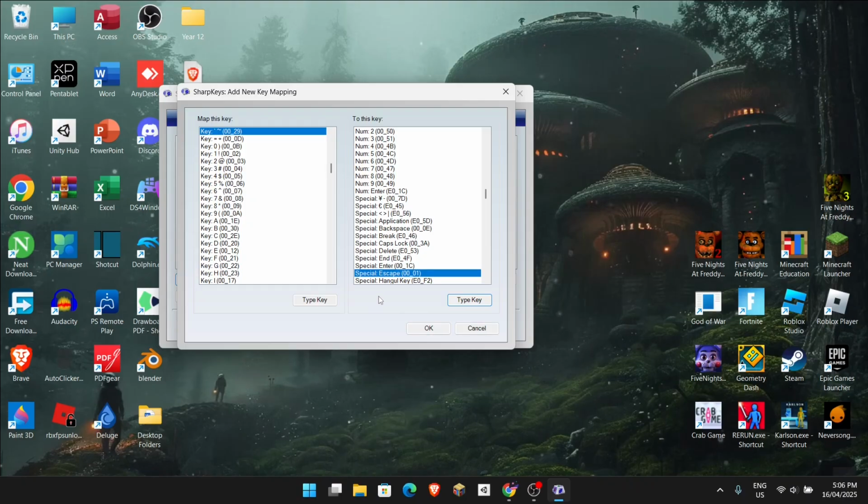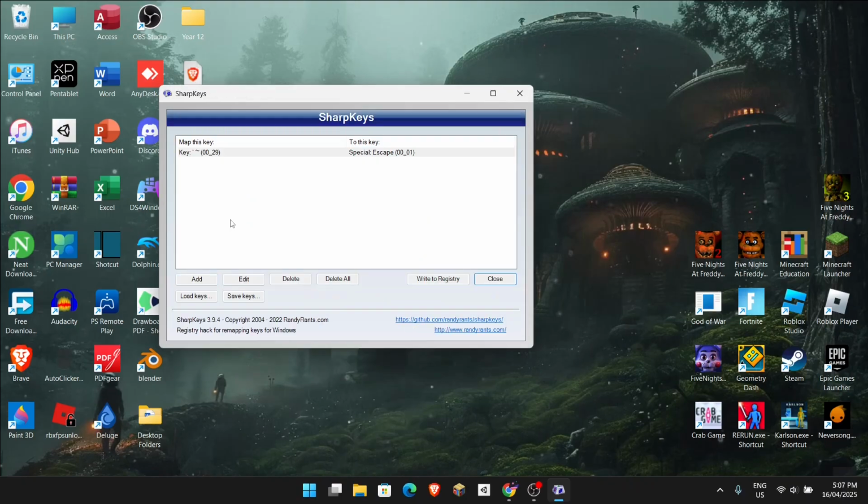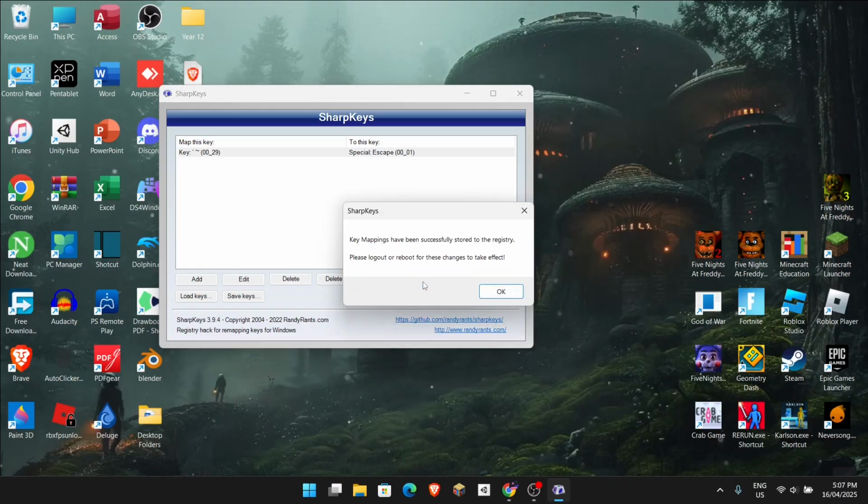Once you've inputted your input on the left and output on the right, click OK. Once you've done that, click write to registry, and then it'll tell you you're going to have to restart the computer for it to take effect. I'm not going to do this. I use a second software. So this is basically how you do it for this software.